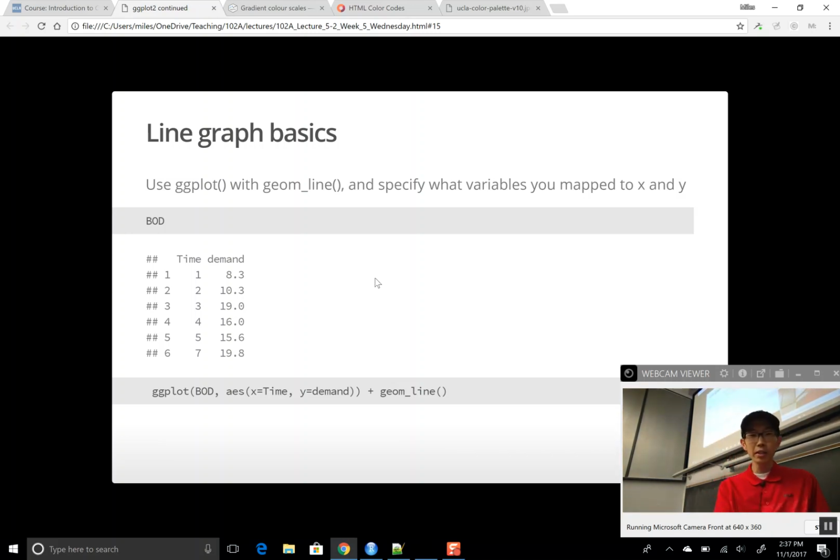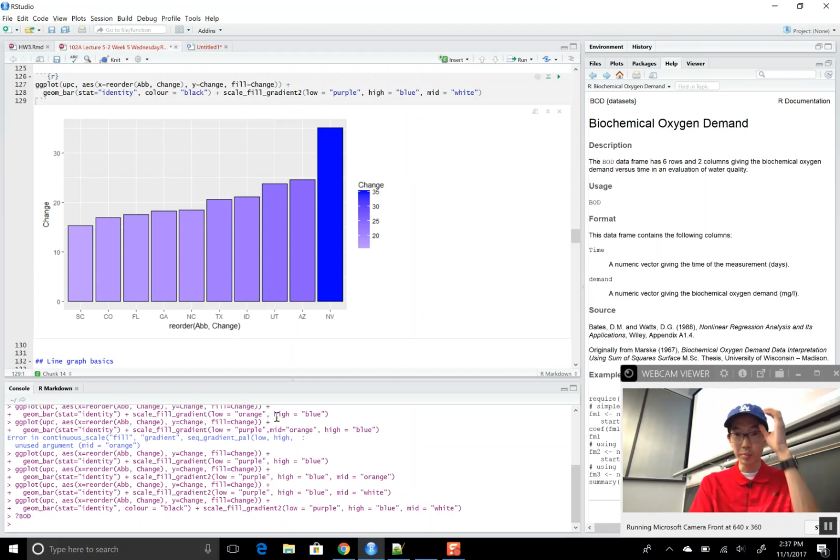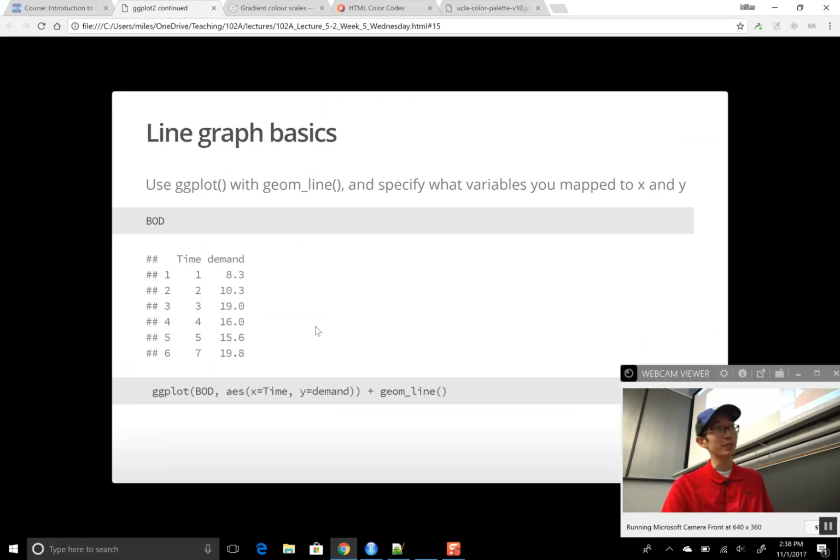And so here we are looking at this data set on BOD, and if I ask for help on BOD, it's biochemical oxygen demand, and we are looking at a numeric vector giving the time of the measurement in days and a numeric vector giving the biochemical oxygen demand, which is outside of my realm of expertise. So I'm not quite sure what any of this means, but this is what we have.